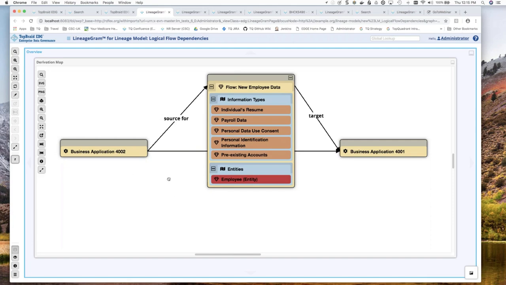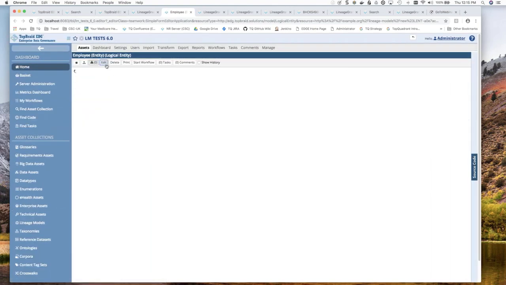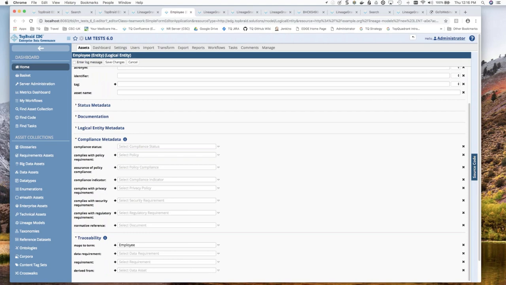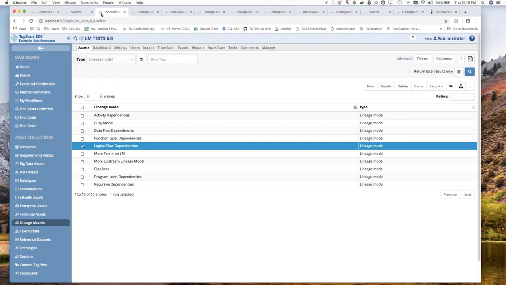So the extensibility allows us to have new kinds of navigations with these icons, and the two that are important here is what we call the fast forward, the trace downstream and trace upstream. But there's also this link here which will take us back into our tool, and we see logical entity, and we can see we could describe it more. We could give it compliance metadata, and then we would see compliance aspects coming into the derivation map. And that hasn't been specified on here. So that's logical flow.